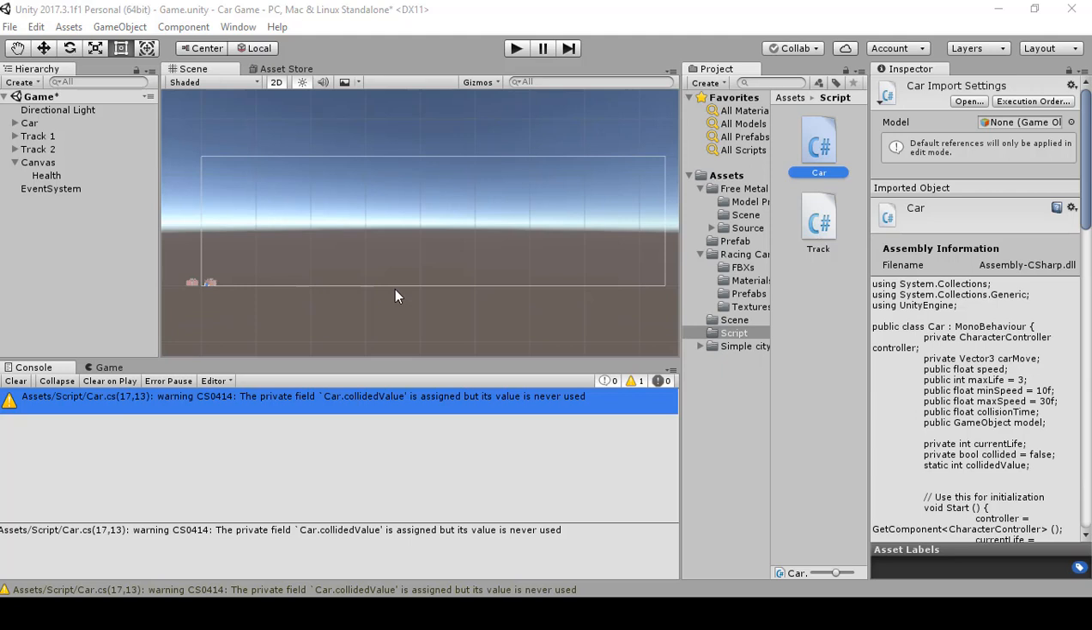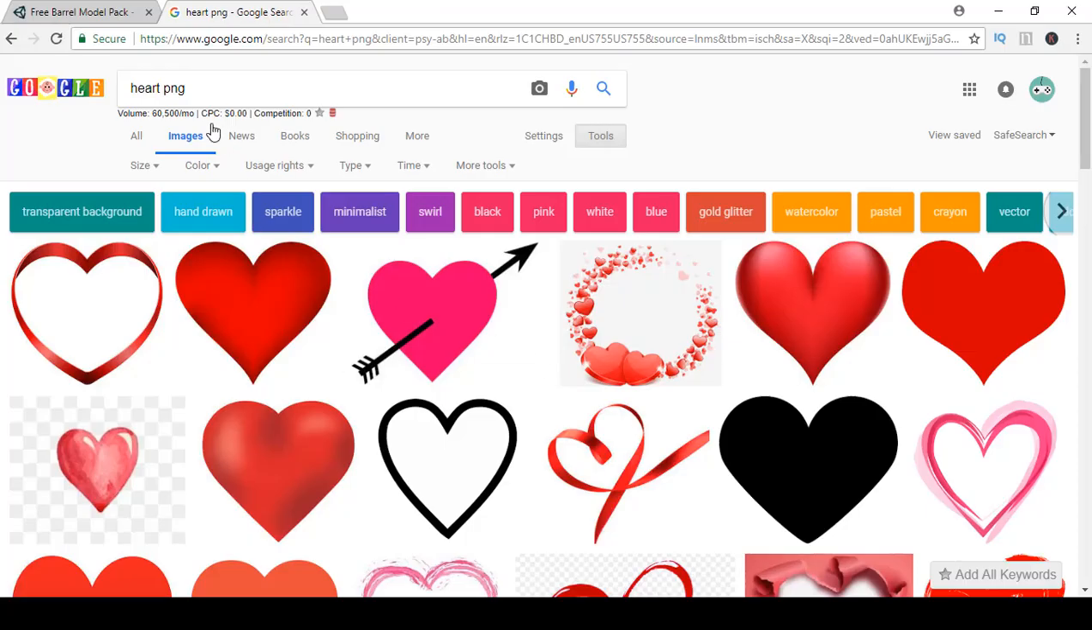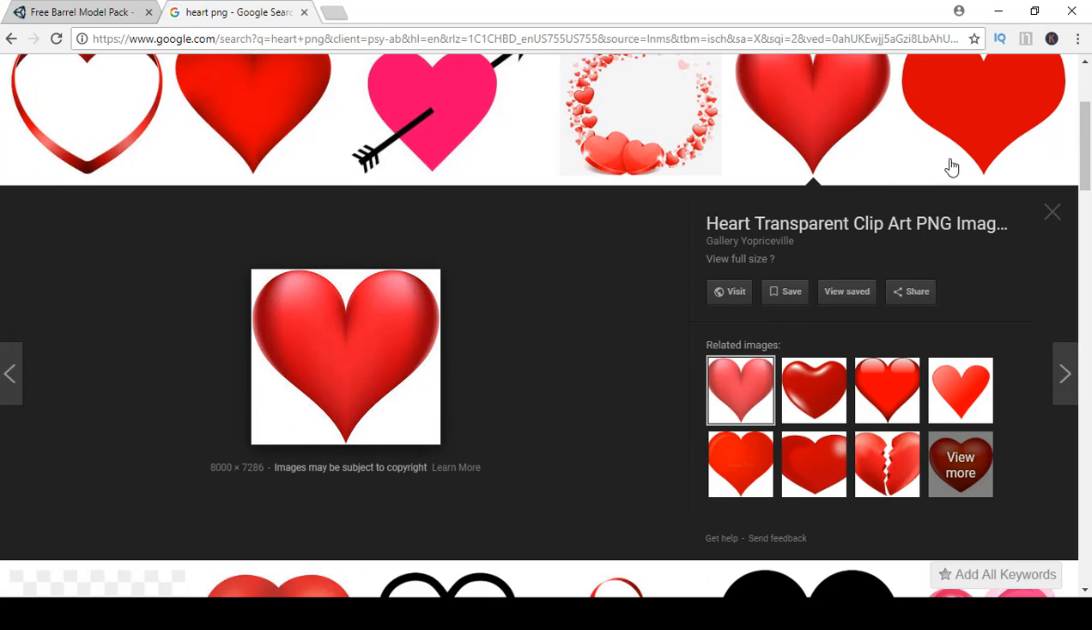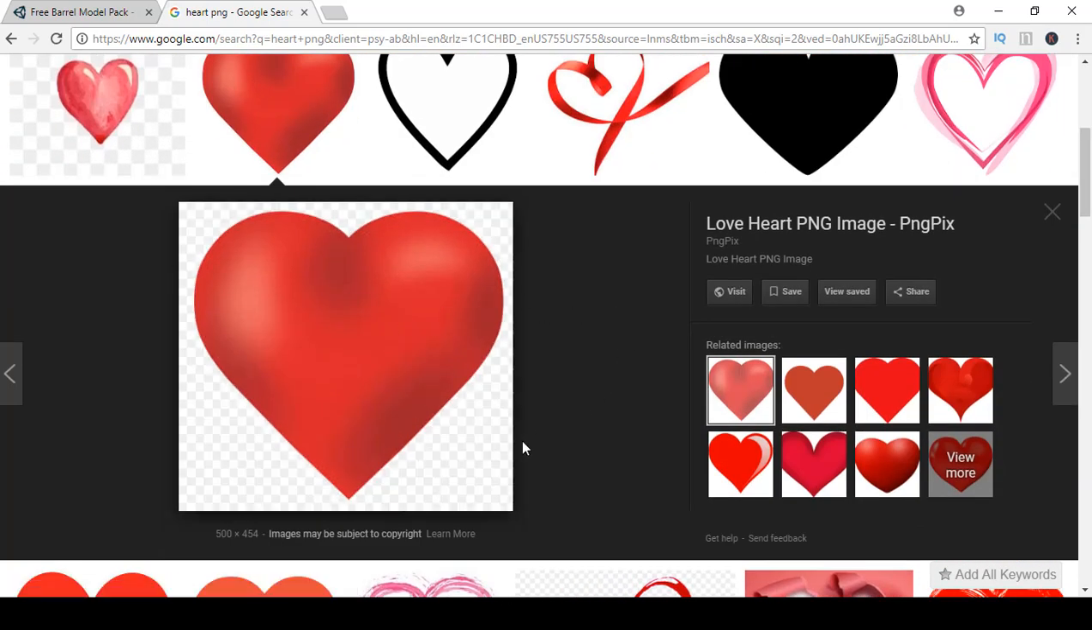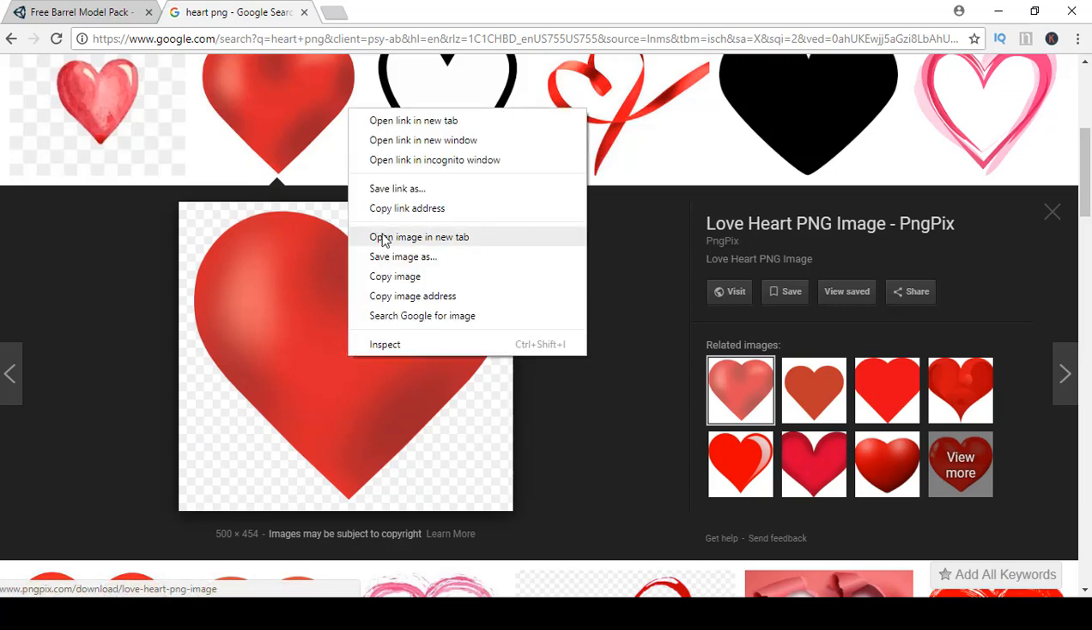Okay, what we're going to do is find some images for the health. I already found one. All you have to do is type in heart PNG, and find a heart that has a background that looks like this, and then just hit copy, save image as.